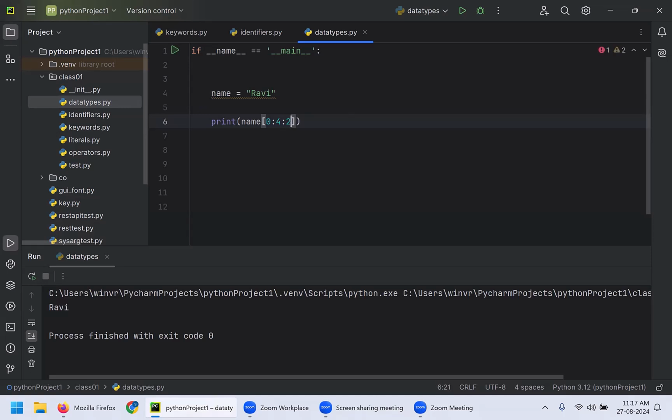If you give 2, it will print this one and leave the other character, and it will print the V. Likewise, R and V are there. If I add 3, it will print R and I. So it will leave the 2 characters in between. So like that it will. This is slicing.